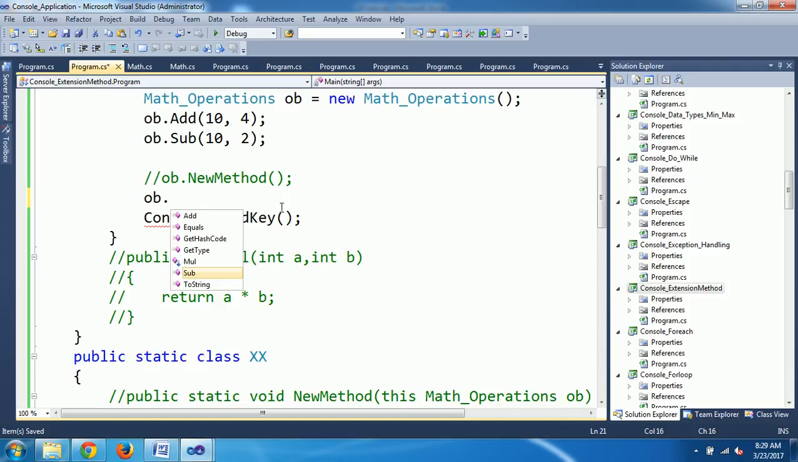Understand, this is a very important question. If you do any interview, they will ask about extension methods. What is the use of extension methods? How can we achieve extension methods? The use of extension methods: an extension is an add-on feature to an already existing class and existing methods.